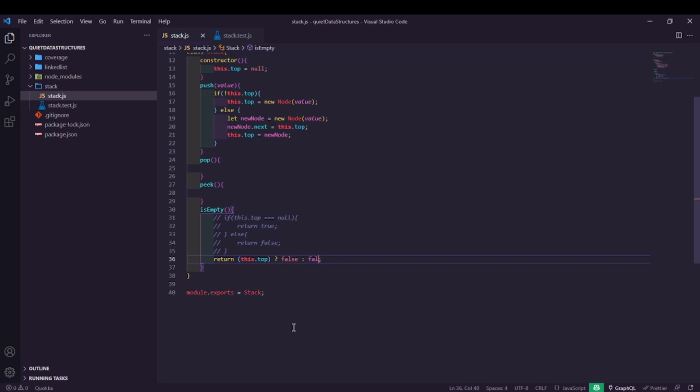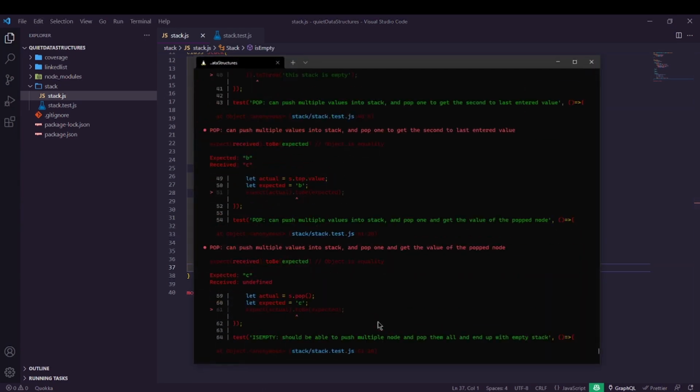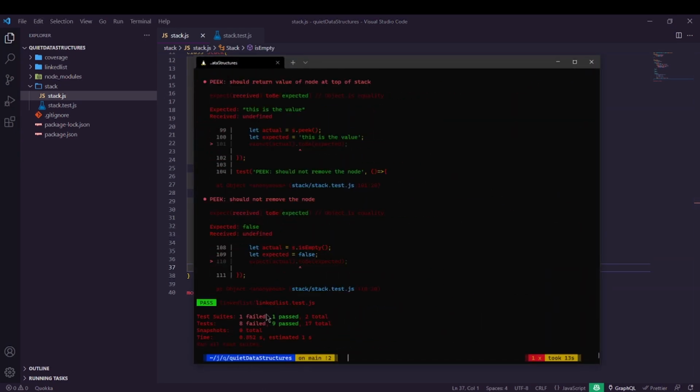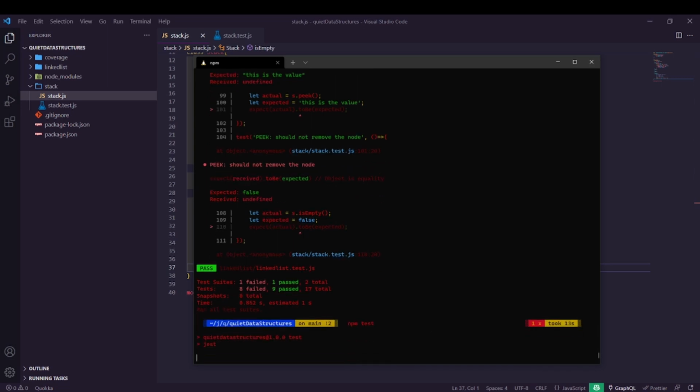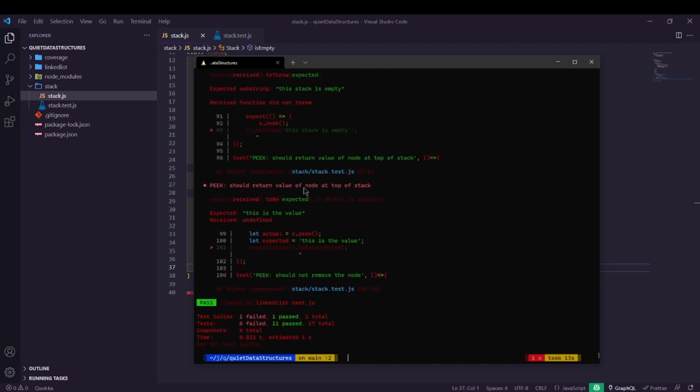Otherwise, it's true. Not sure this will work, but let's see if we've got an extra passing test when we run our test here. This is kind of the cool thing about starting with tests, or getting the test to run, because then you can try things out.